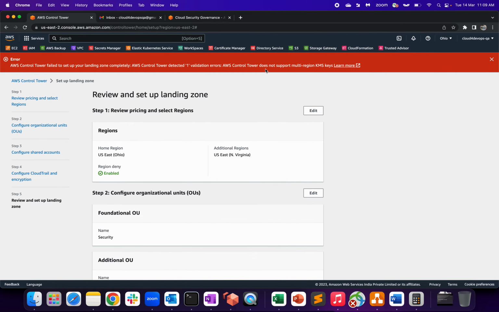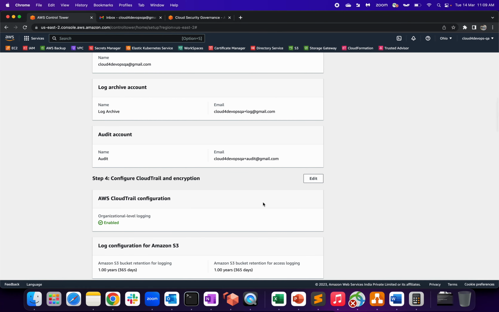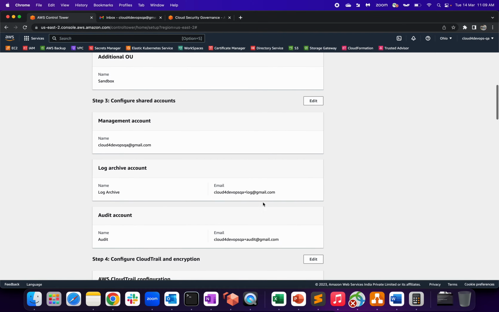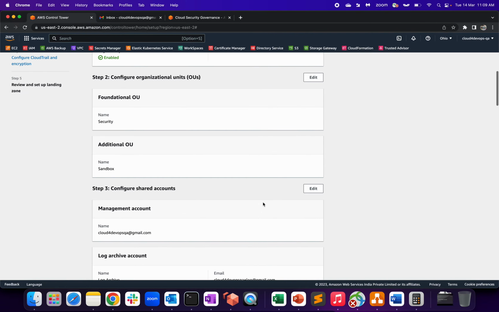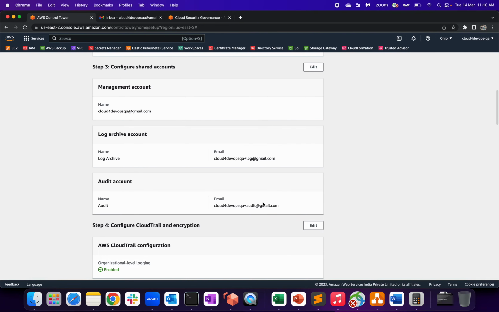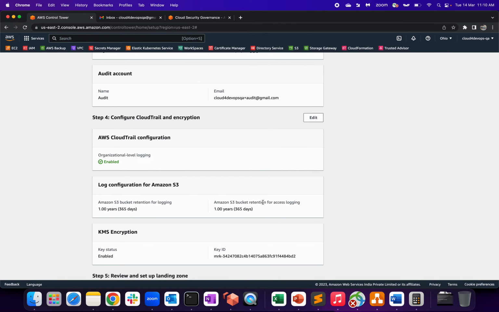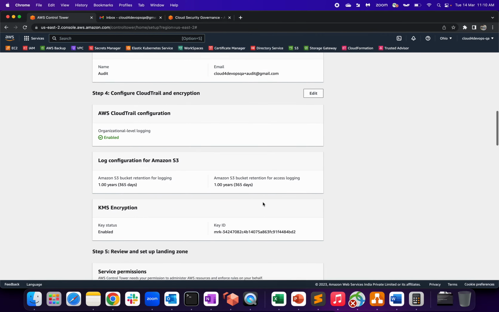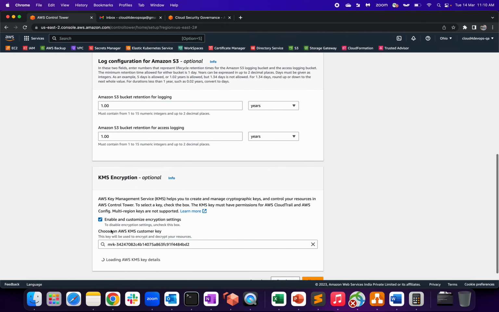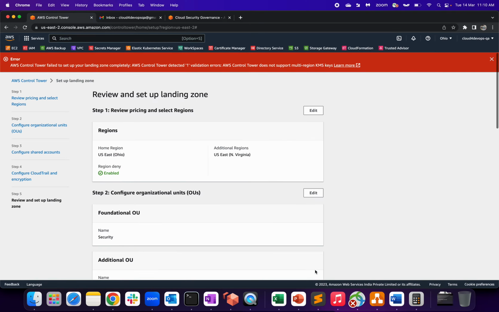Oh, okay. So the key that I created, that was for multi-region, and that is not supported. So let's do one thing. I don't want to create another key. Instead, I'll disable that option for now. Where is that? CloudTrail. Yeah, this is the option. So let's uncheck this. Next.